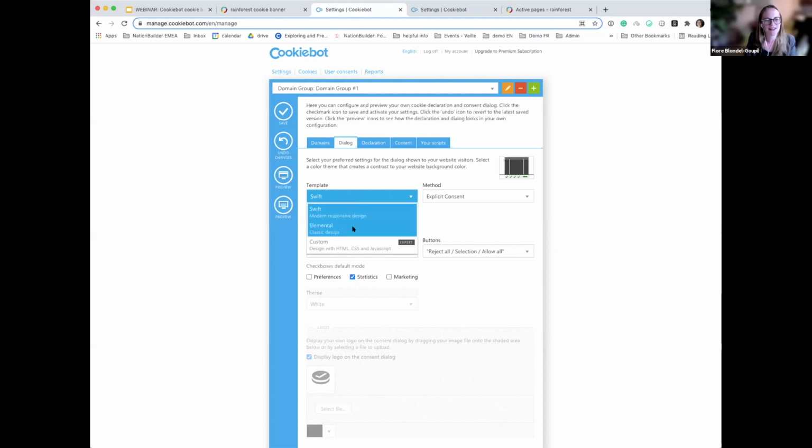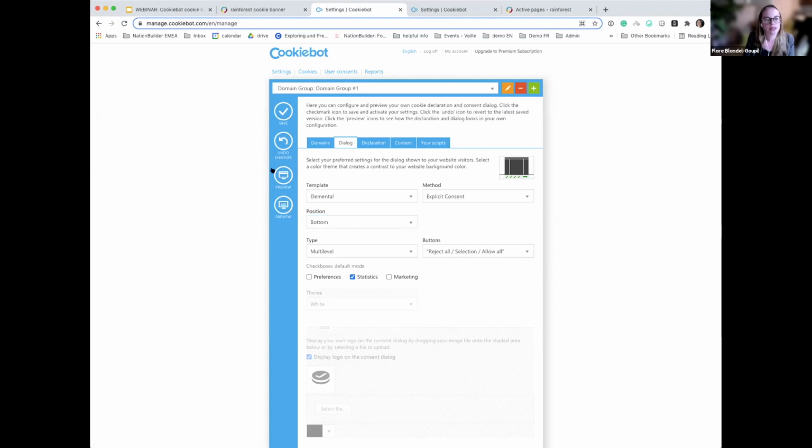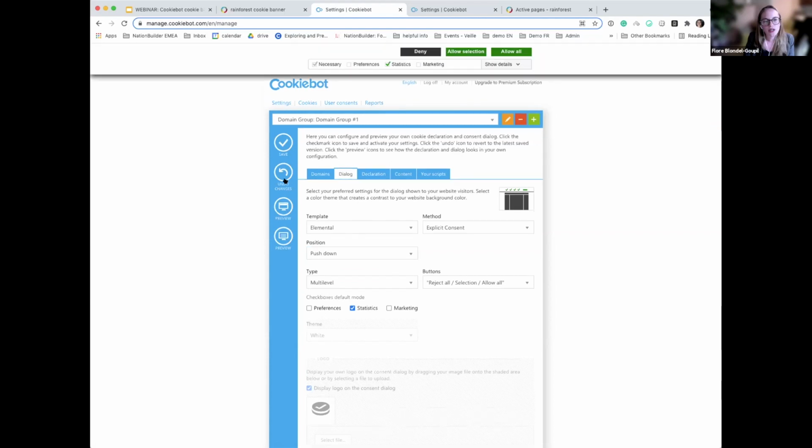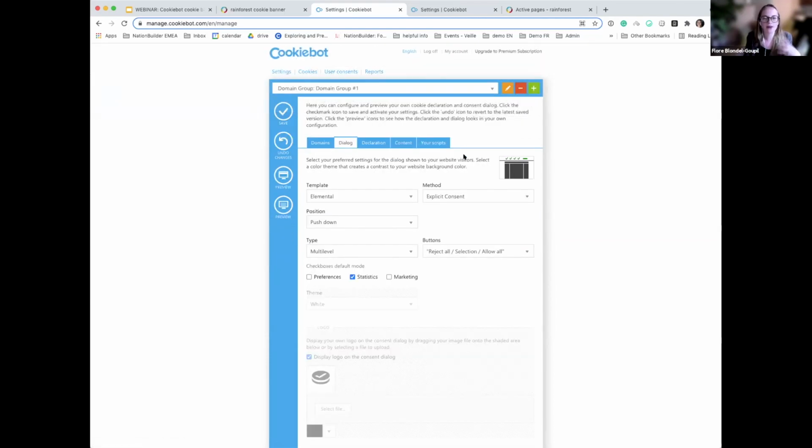But in that case, I'll just keep the Elemental one. And you can also decide where you want the banner to show up. So it could be at the top, at the bottom. It could be, you know, kind of pushing down, pushing up, and so on. So you have flexibility in terms of how this is going to show up.